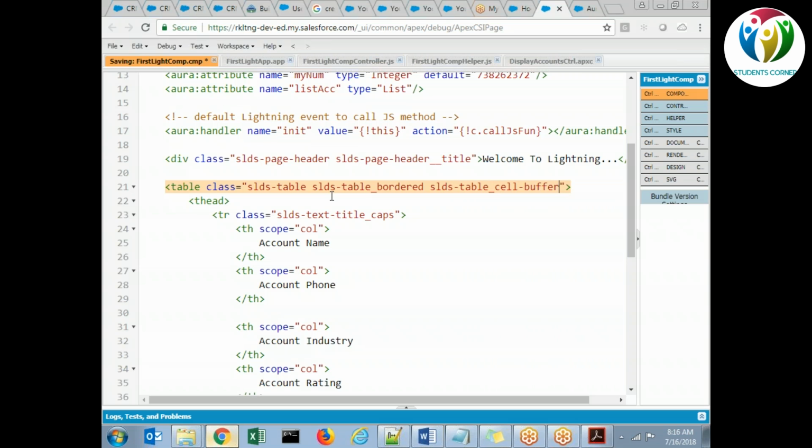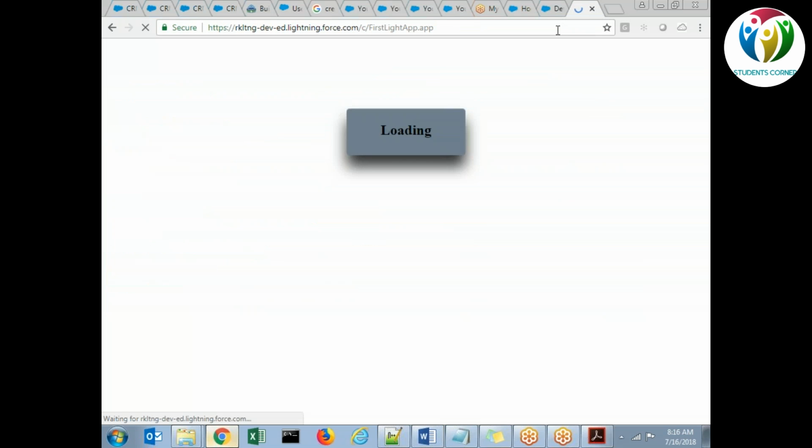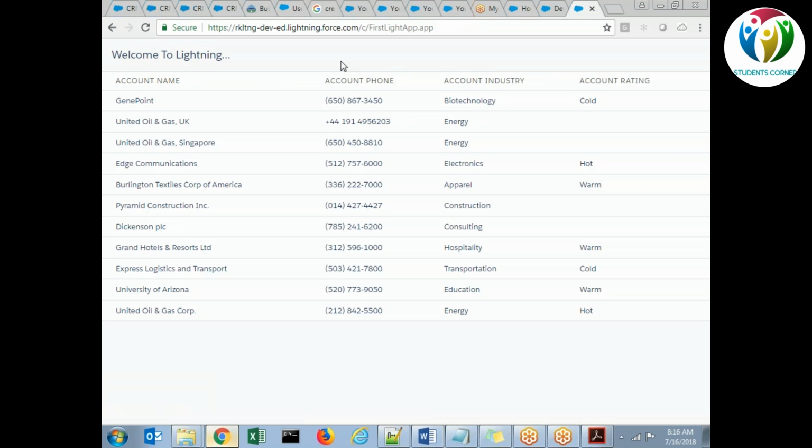And we can also do font modifications, right, with SLDS? Yeah, we can do that. If we want to add any color or something, correct. We have different classes for that in SLDS.